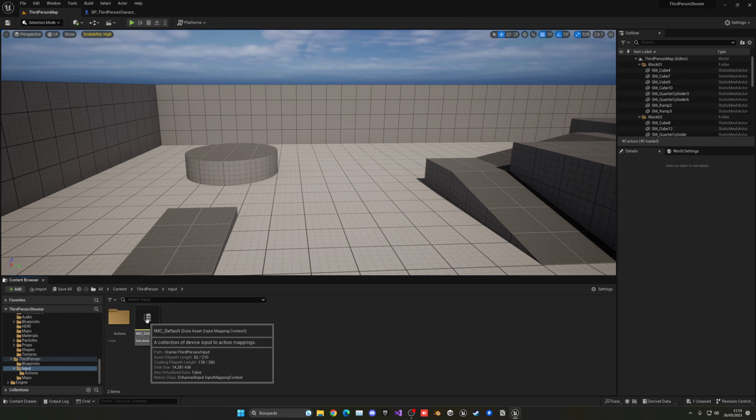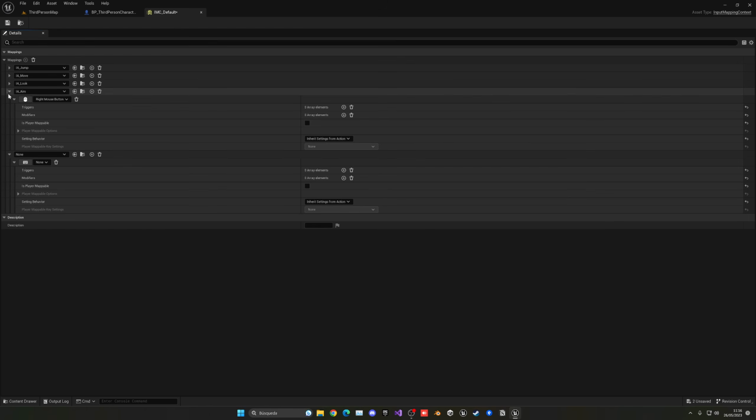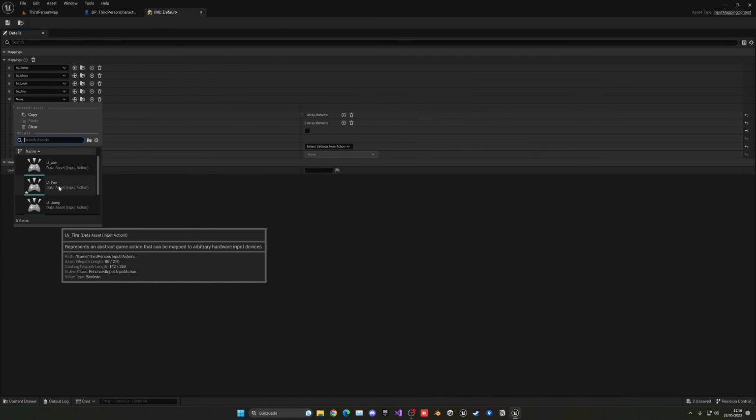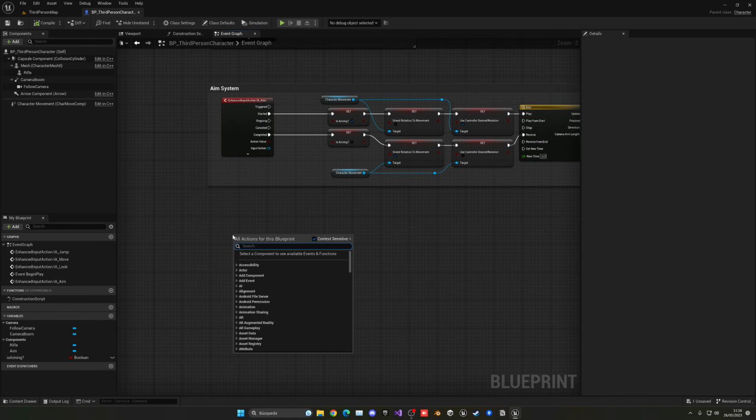Now let's go into the mapping context and do the same with the other one. Basically add a mapping and select our fire. I know why it opens the other one. And now in fire, just select this key, and now we can just press the left mouse button. So it will be assigned. Of course, you can search for it here, but for me, it's just easier to click this button. Alright, so with that done, we can just go here and do our IA underscore fire.